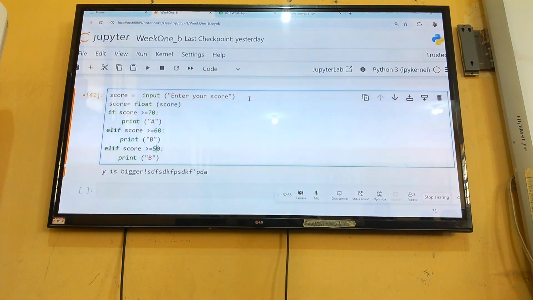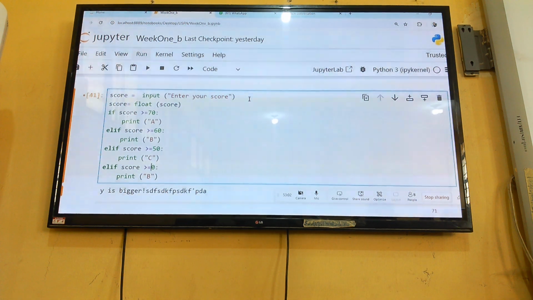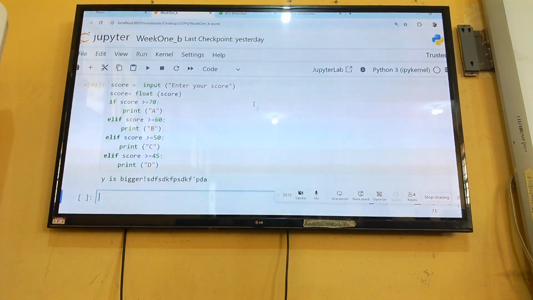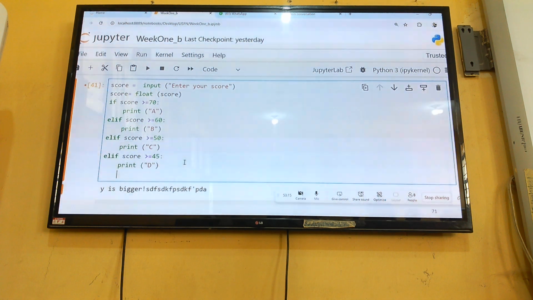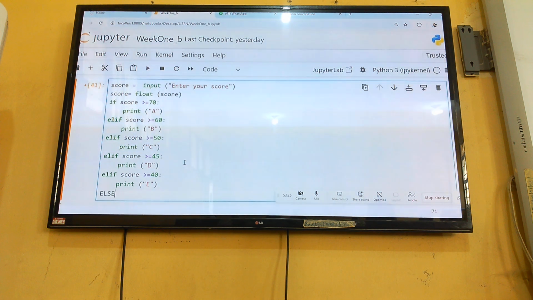It's 50. This is what? C, isn't it? This is 45. This is D, isn't it? And then elif 40. If this is E, then we can come and say else.